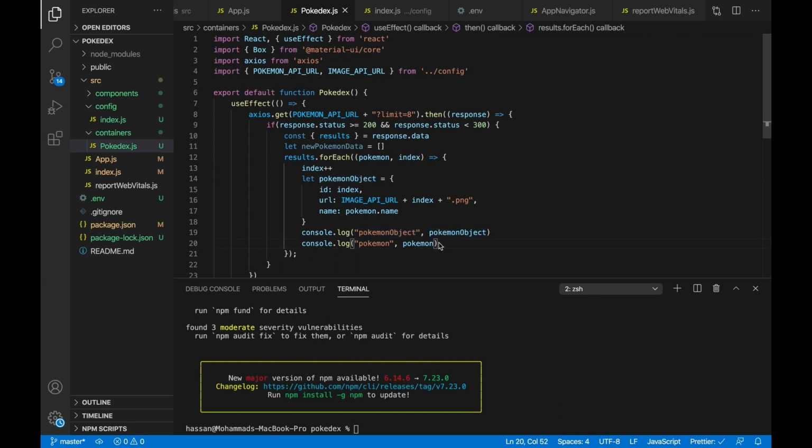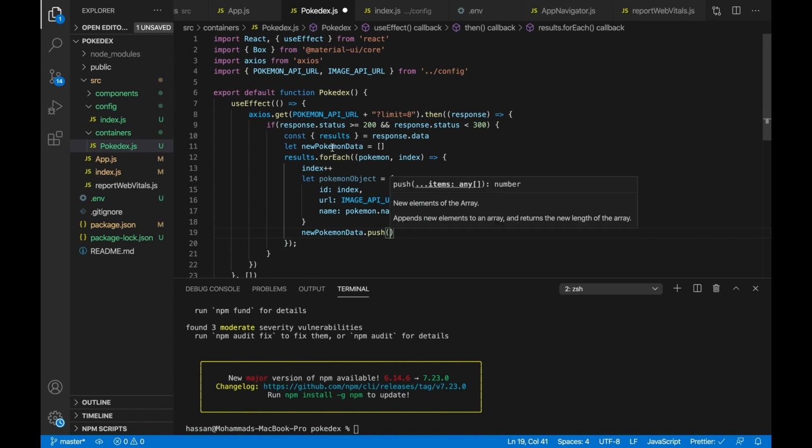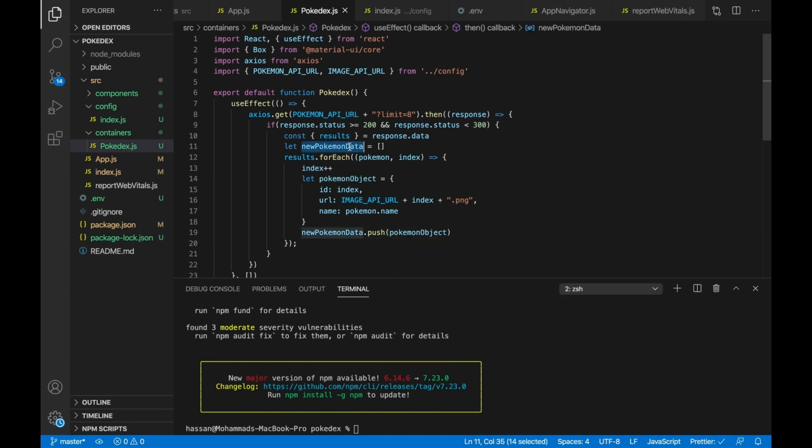So now we are receiving this data and we are making our Pokemon object. Now what we need to do is push the new Pokemon object that we have just made inside the new Pokemon data. So we just have to do newPokemonData.push. We're basically collecting all the Pokemon objects that we're making, so newPokemonData.push(pokemonObject), pushing the object we have just made inside the array.